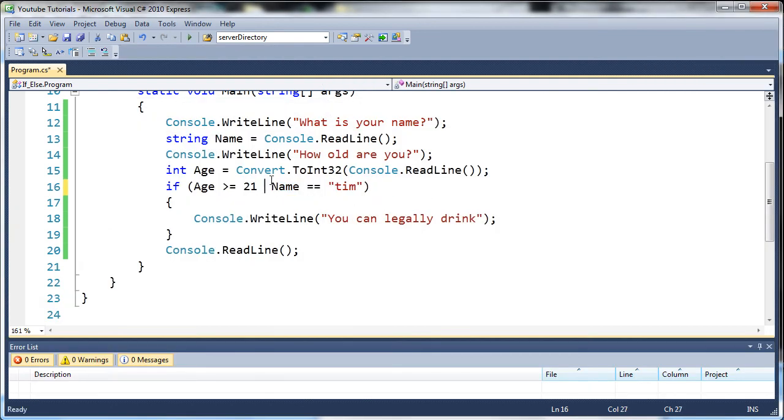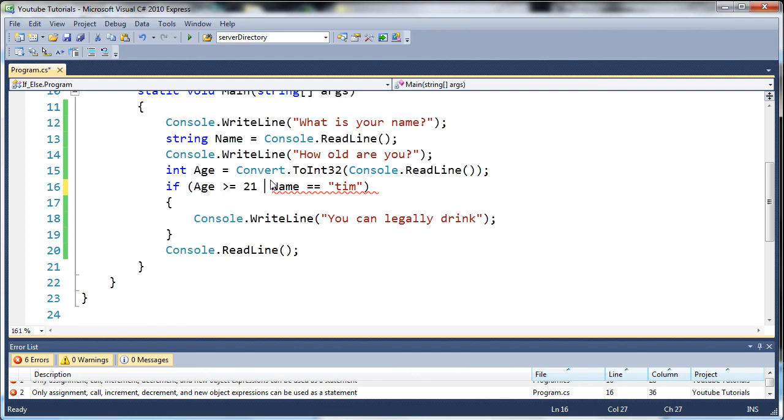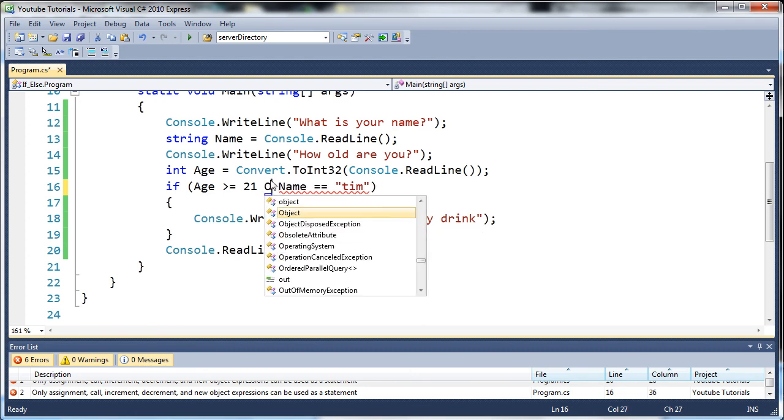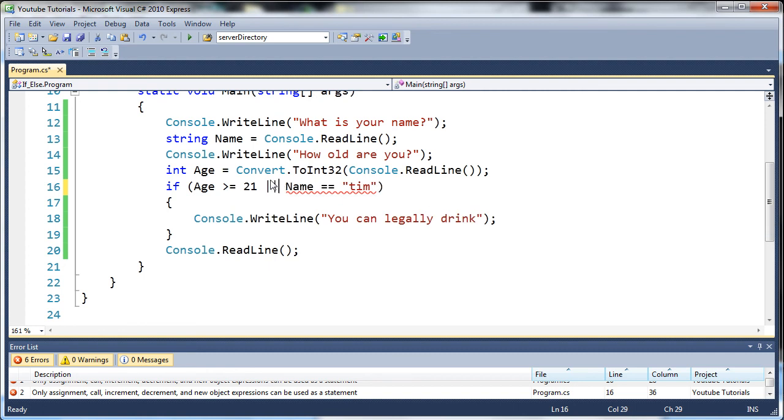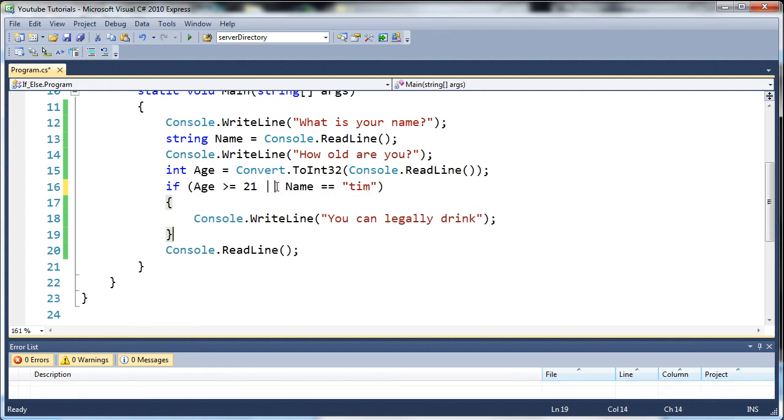Now what we can do is we can use the OR operator. So we do this by typing two straight up and down lines. Now if you've learned C++, this is exactly the same. So basically what it's saying, if age is greater than or equal to 21, then go ahead and run this. Or if name is equal to Tim, then run this. Either one of these values can be true. So if they're not older than 21 and their name is equal to Tim, it'll still say you can legally drink. Or if they're older than 21 and their name's not Tim, it'll still say it.